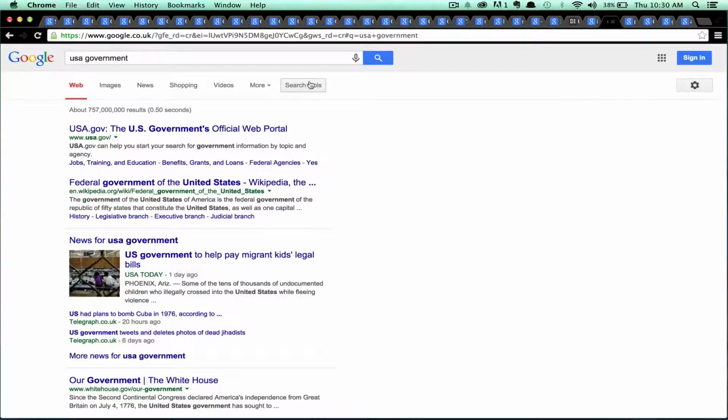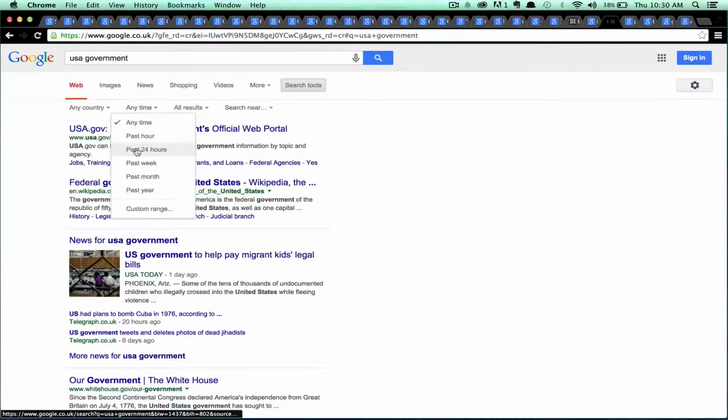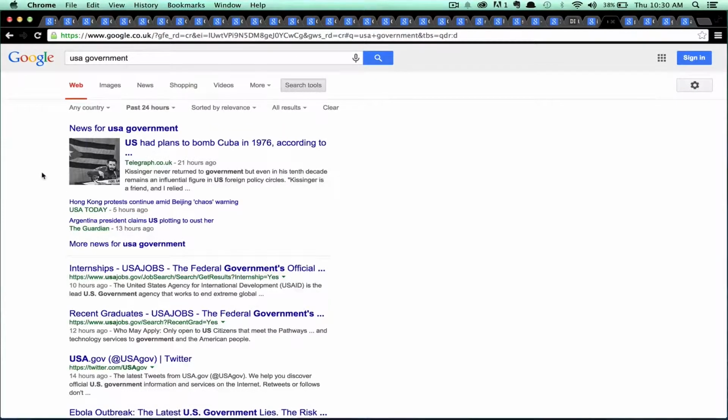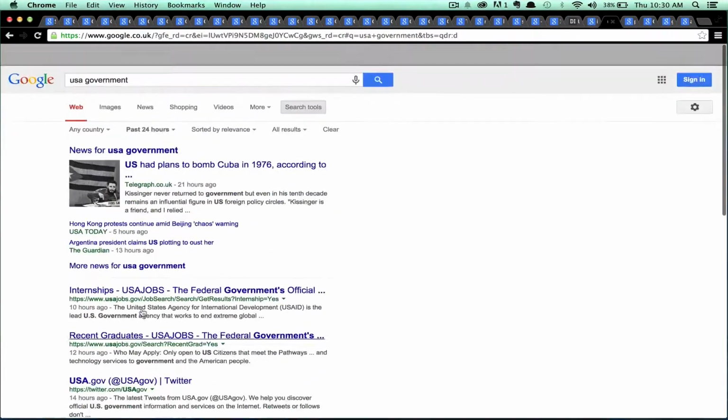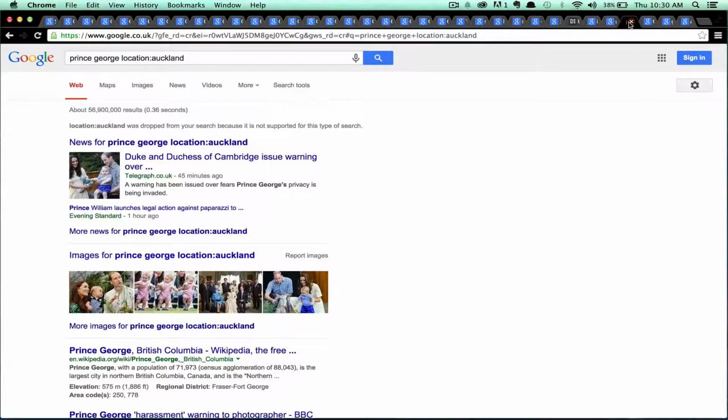Well, another very useful tool is this one, this button. You just click it and then you can search for any option. Right here I'm going to see what's going on with the USA government in the last 24 hours, and I get all these results. It's very useful to find the newest updates. And also you can search for news or webs that were in some particular location. For example, in this example, I'm using Auckland.